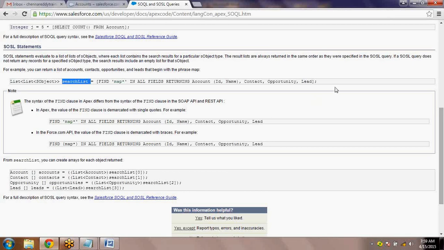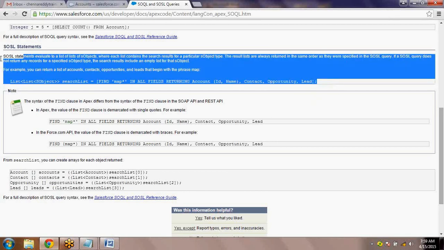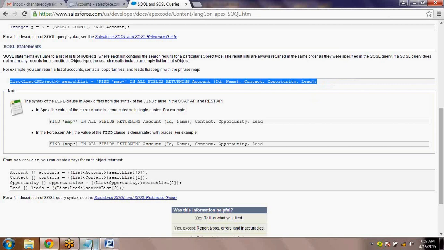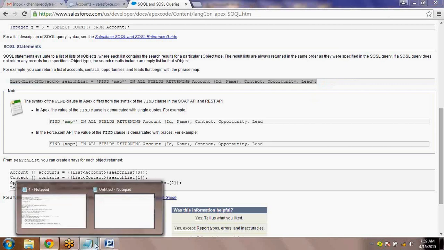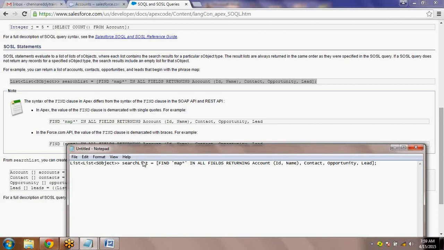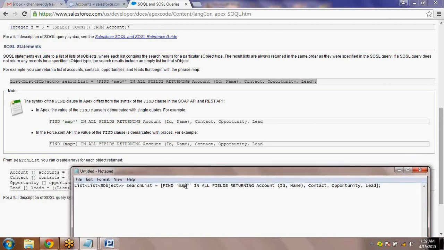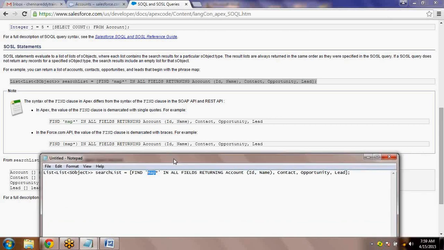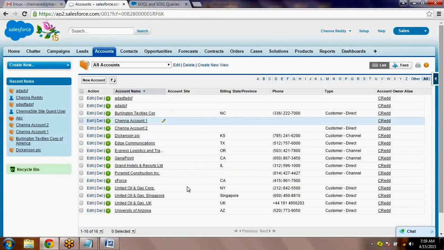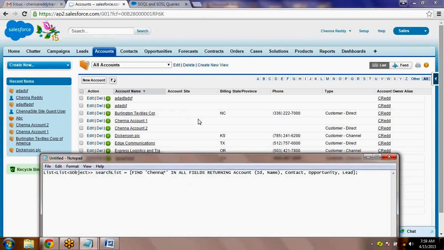Now, let's take this example. What are we trying to do here? I want to search my name. Please try to understand. Don't focus on the SQL. Focus on my explanation. I want to search my name in account object, in contact object, in opportunity object, in lead object.